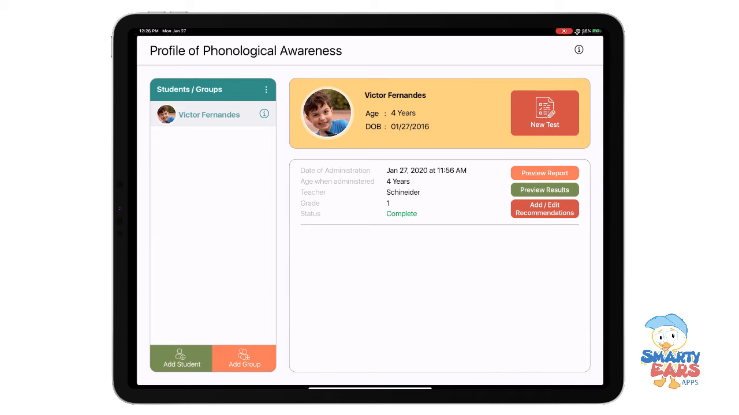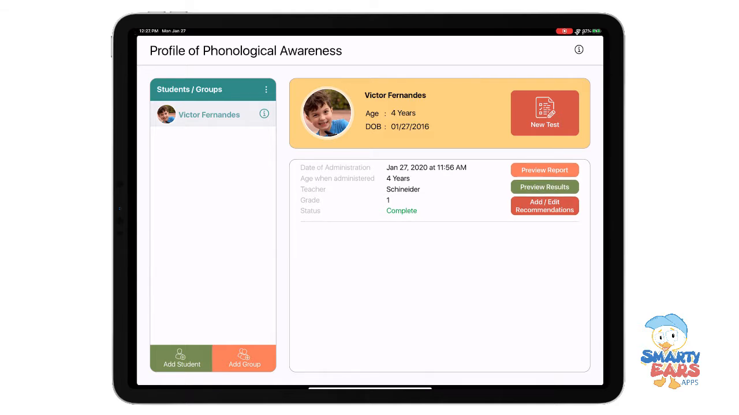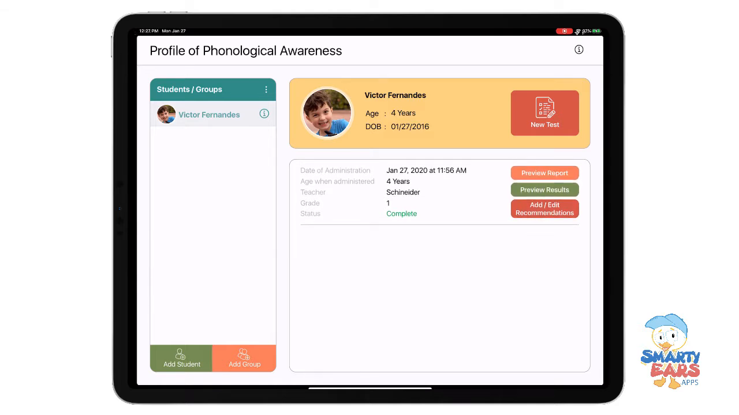Now we're going to take a look at how to administer a test on the profile of phonological awareness. You will see here that I have one child that I added here, Victor Fernandez. Once you tap on him, it displays his profile, and you can see that he has had one test administered today, the age when he was administered, the teacher he entered, the grade, and he was completed.